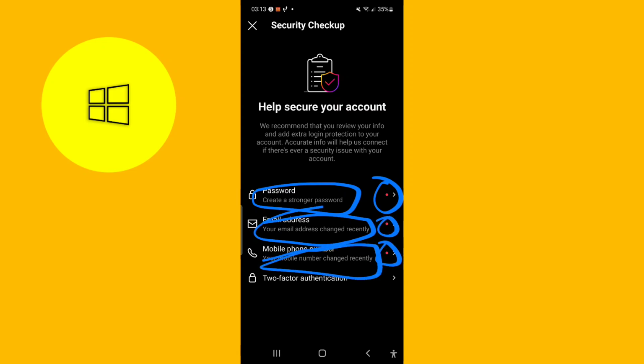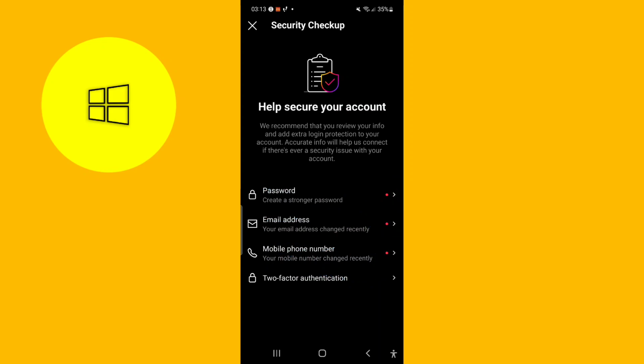You can see email address: your email address changed recently. So my email address changed recently. Yeah, it did, because I did it. So yeah, you've got all the information that you need in this security checkup.